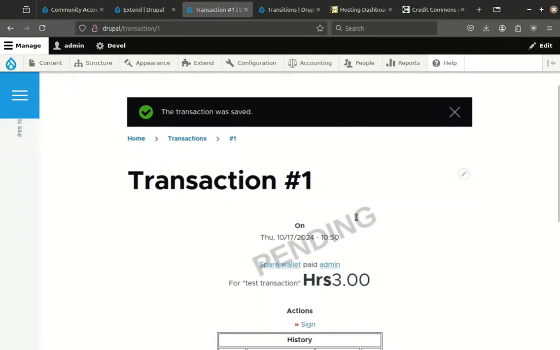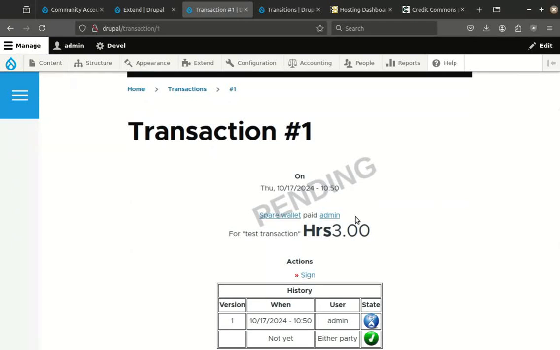The transaction has gone straight into pending state. There was no "Are you sure" page because this is the default workflow. This is the workflow you would use if you wanted to make an automatic transaction and you didn't want to check first if it was valid. You just want it to go through or not.